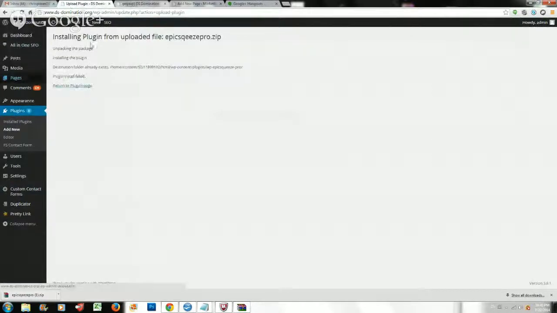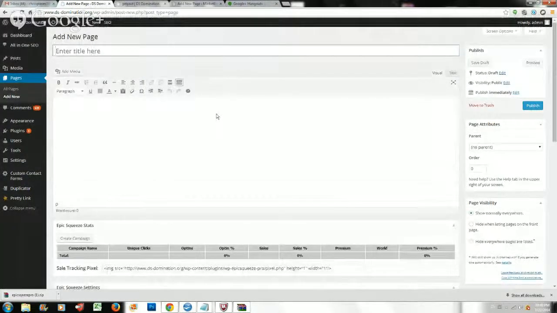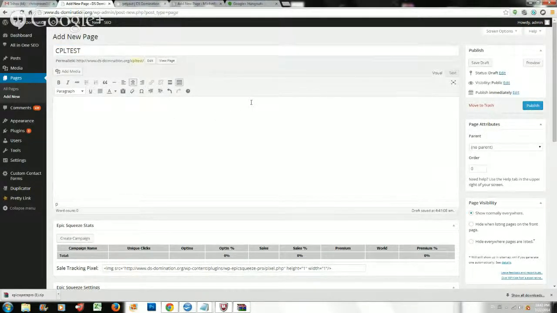So to create a new capture page in WordPress, you go to Pages and you click on Add New. And basically, you're going to name the page whatever you want to name it. CPL test. You can name it your name. You can name it anything. But basically, I'm going to name this one CPL test. And you can write whatever you want. So you could say how to start making.